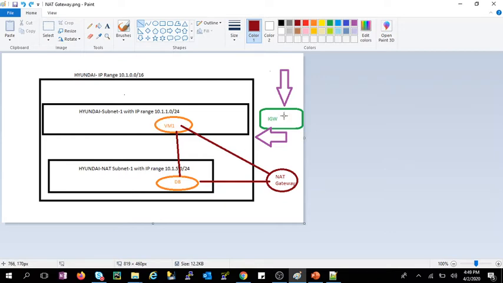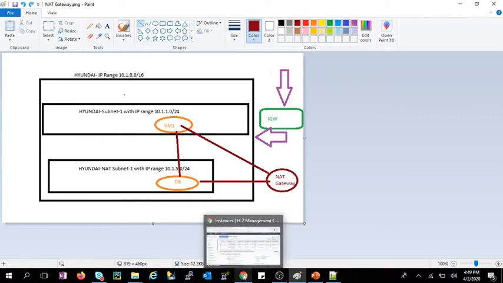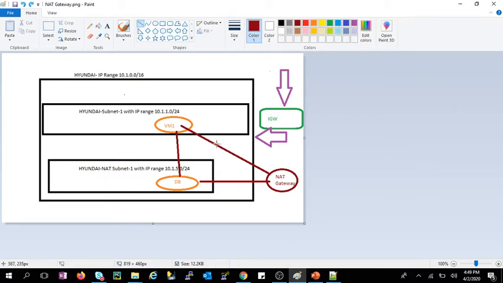I forgot to tell about creation of the internet gateway, but friends, it's a basic thing. No need to explicitly explain it, because of course we need an internet gateway to access the servers, right? So I created the internet gateway and attached it to the VPC Hyundai. As I told you, the internet gateway is separate for each VPC.